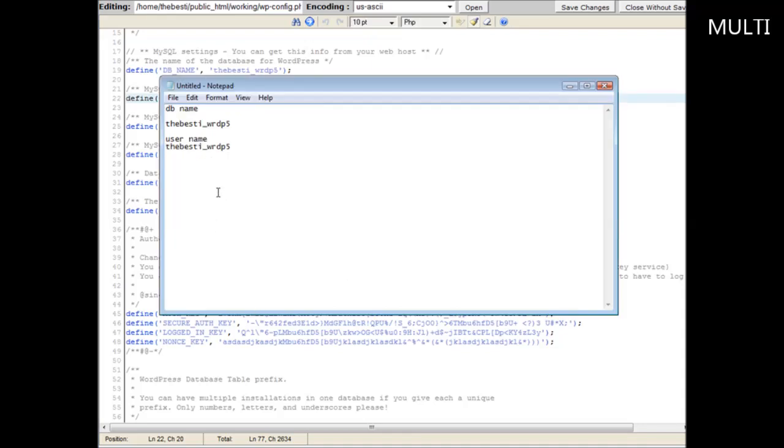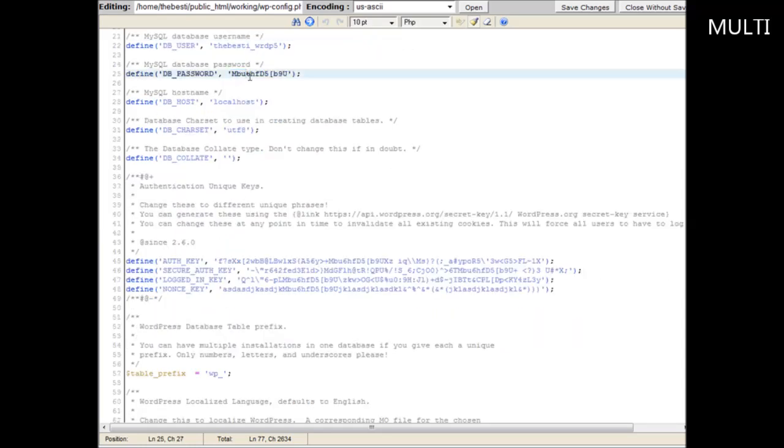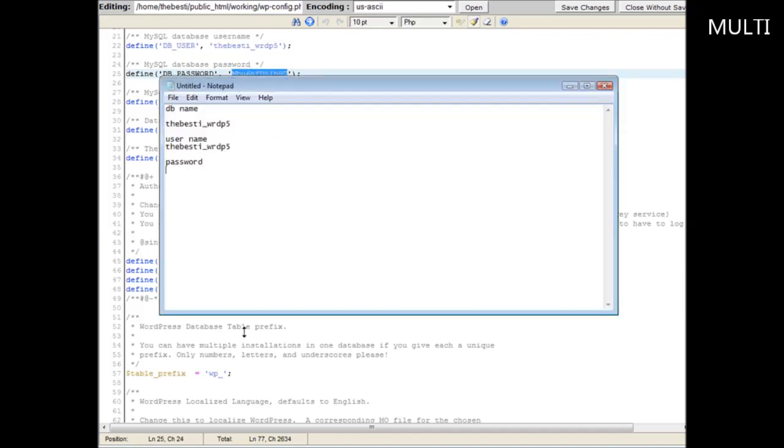And then the password. These are not the same as what you set up. This is the password to access the database. So here's the password. So grab that out of there. Paste it in here. Okay, you now have what you need to be able to access the database.